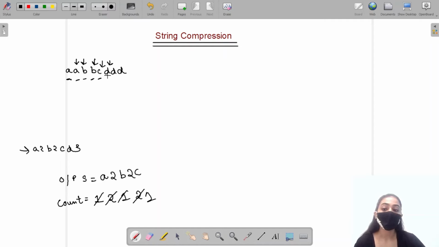So now D is not equal to C again, but this time we will not print the count 1, because only if count is greater than 1 will we print it, otherwise we'll increase the pointer. Okay, so we'll increase the pointer, but we have to add the current element as well. So D is added here. Now we'll increase the current element pointer.